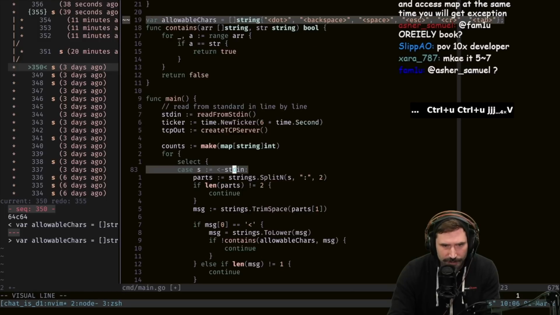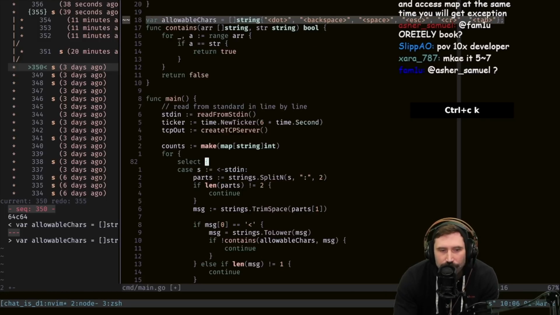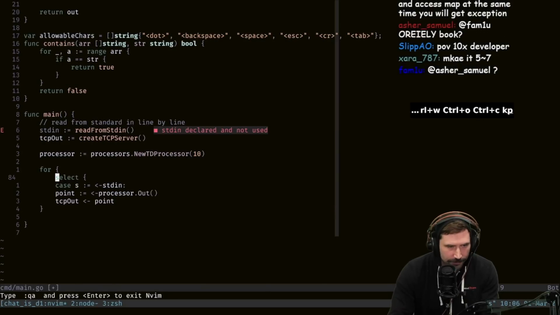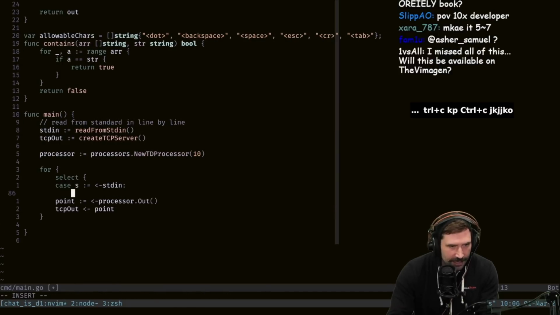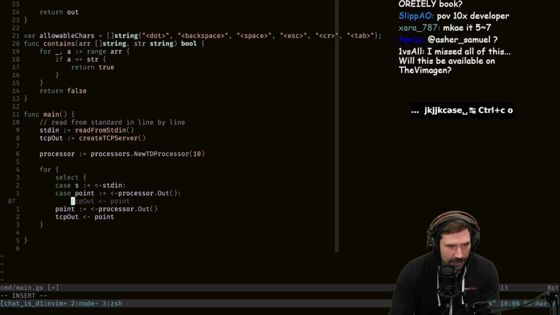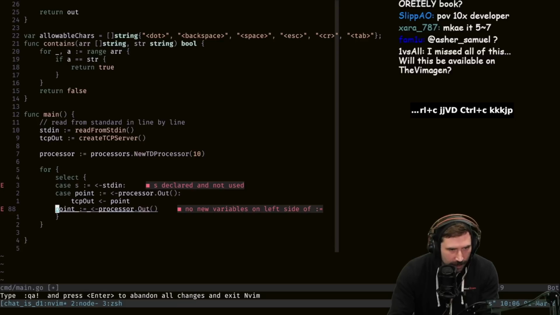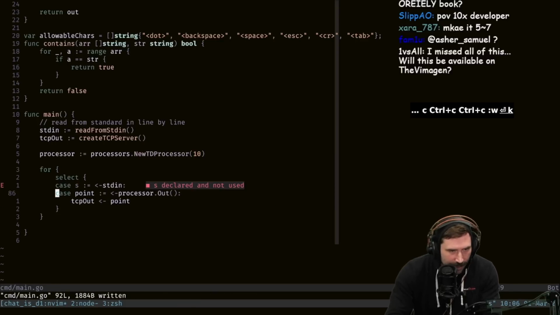Oh, that's right, because I was reading from the standard in right here like a dummy. Okay, so we do got to put it right there. All right, for select this, that, case, point, processor, out. Let's go. Take that, move it in, delete this one. Oh, wait, take that one out. We got that point in.